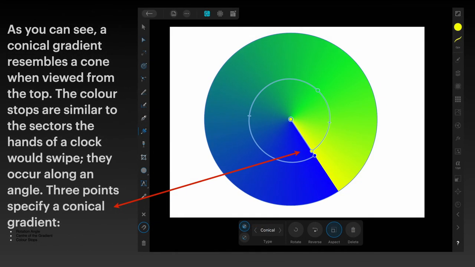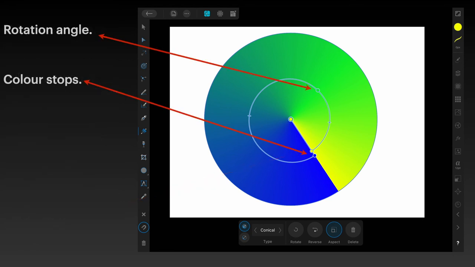As you can see, a conical gradient resembles a cone when viewed from the top. The colour stops are similar to the sectors of the hands of a clock. They occur along an angle. Three points specify a conical gradient. That dot there is the rotation angle. Where you drag that along the line determines the coverage of that section, and the colour stops, of course, determine the colour.